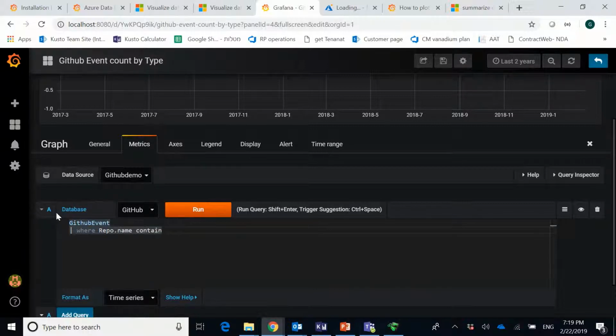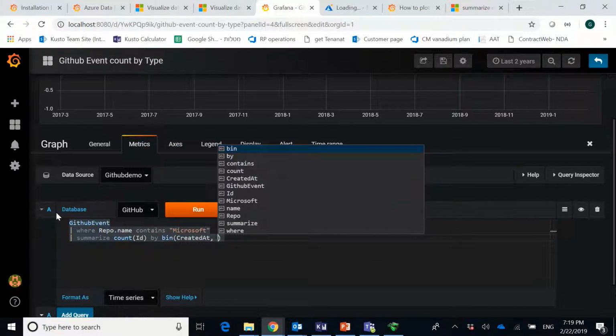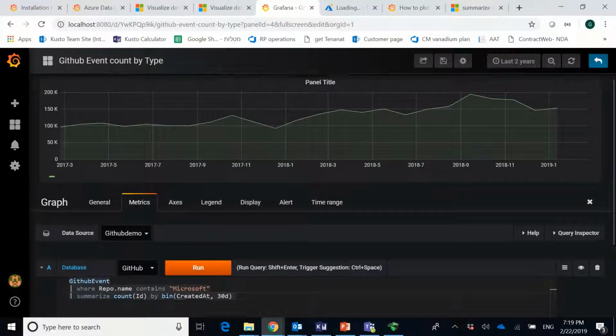And if it contains Microsoft, I want to group all events, count them like in the previous query, by bin created at 30 days. Running my query, I see the results.